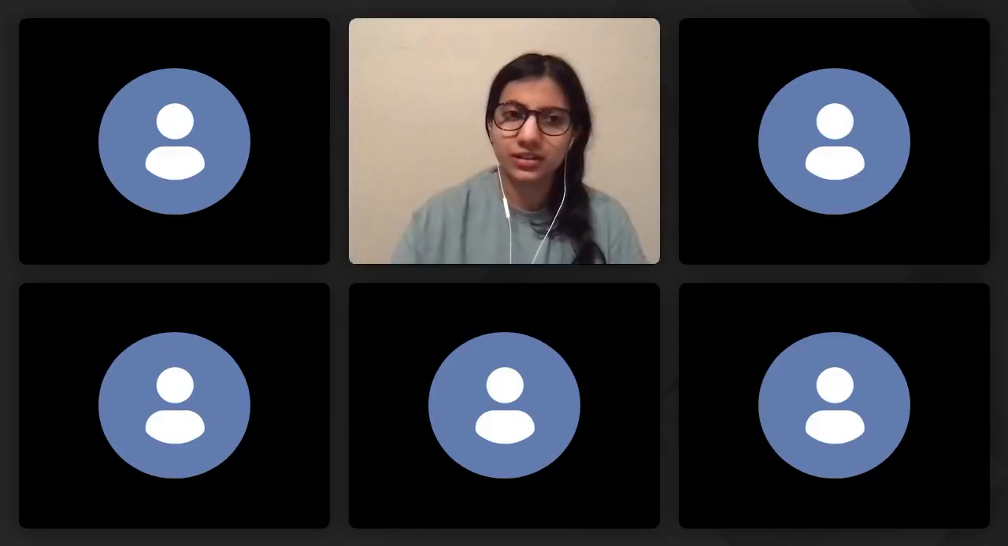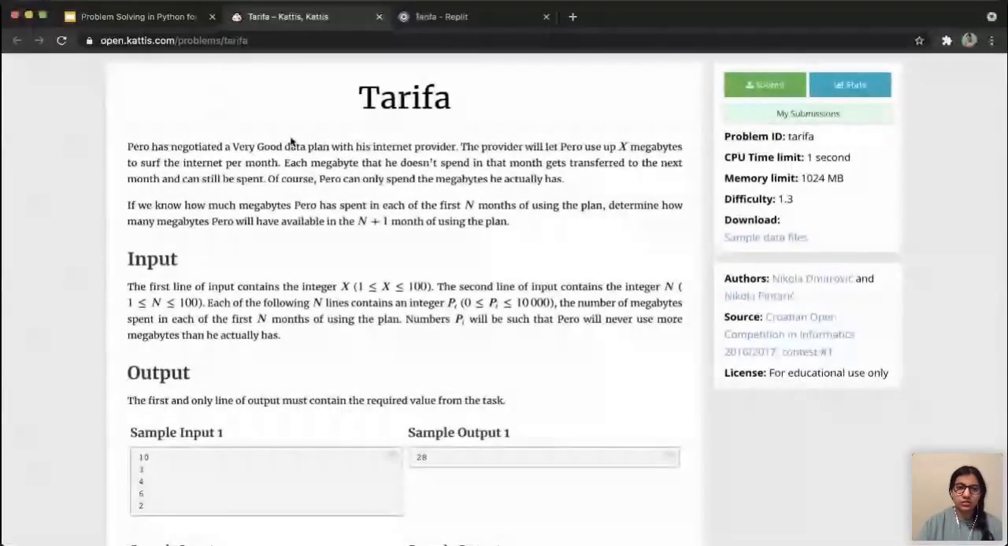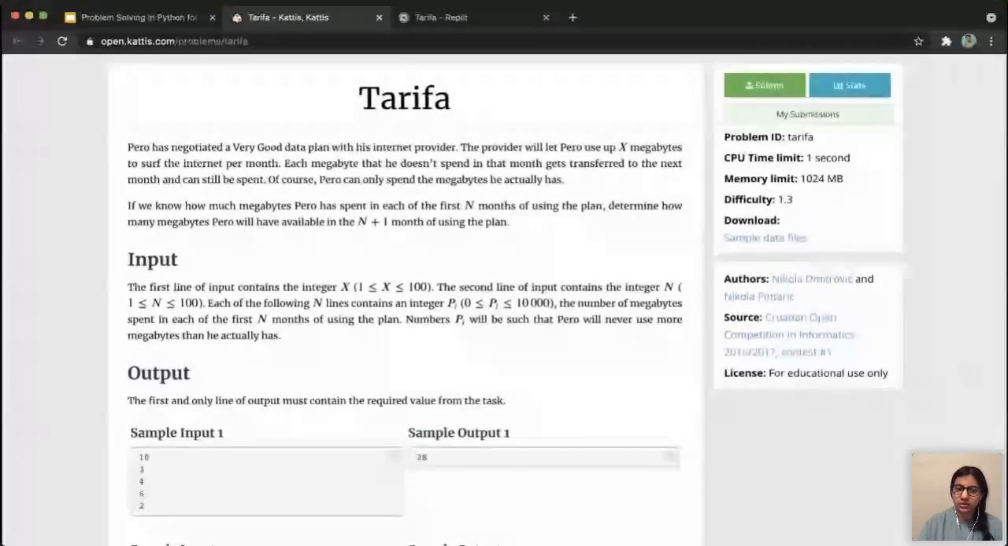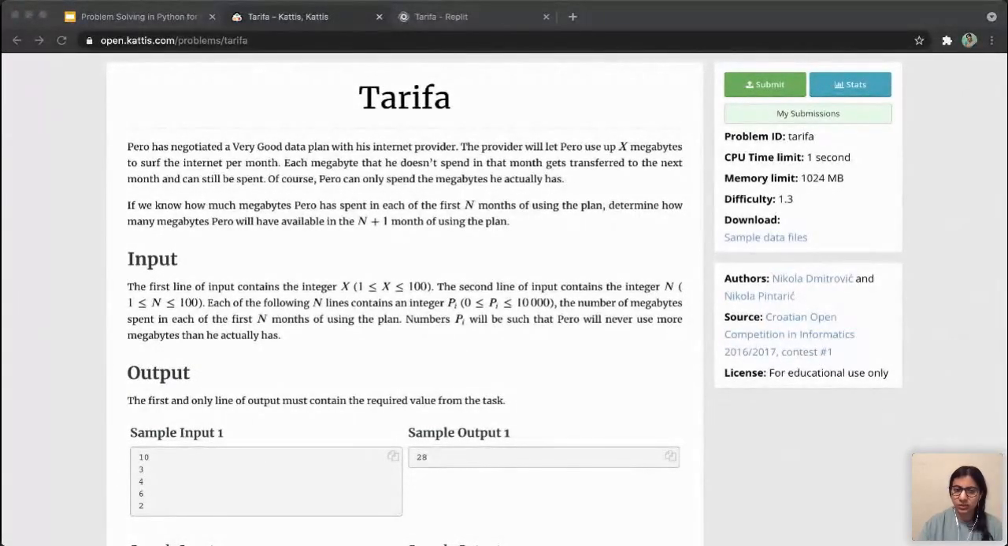Okay. Good morning, everyone. So let me share my screen. Okay. So I hope you remember this problem from yesterday and I don't have to go over the question again. Does anyone want me to go over the question again, or should I just go to the solution directly?